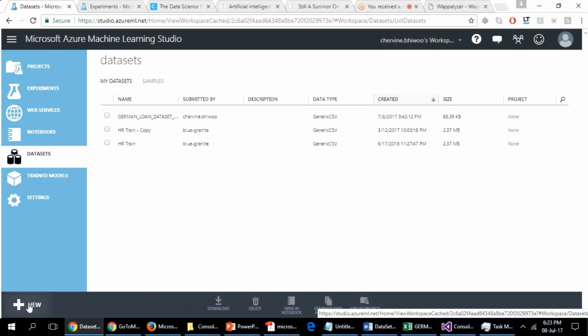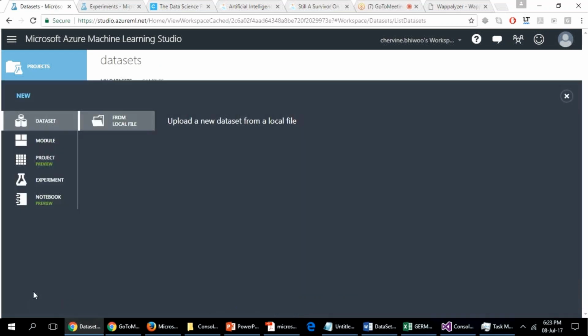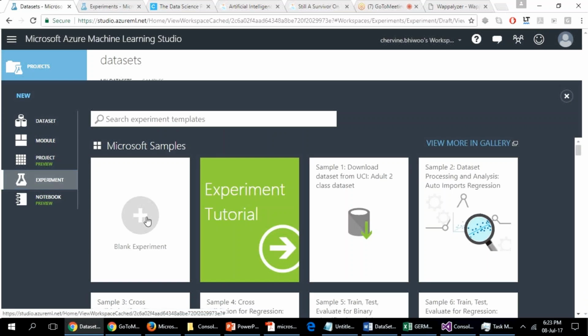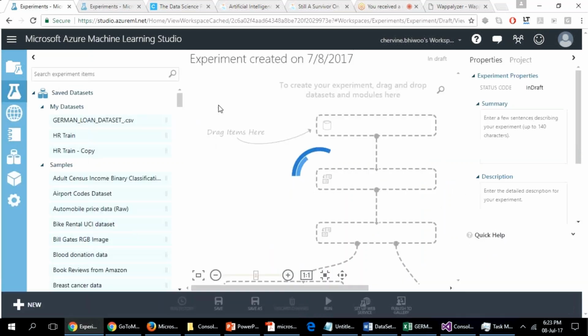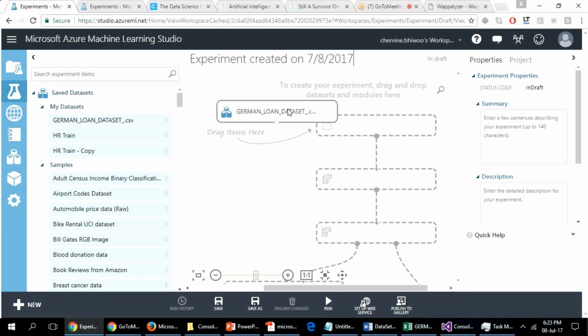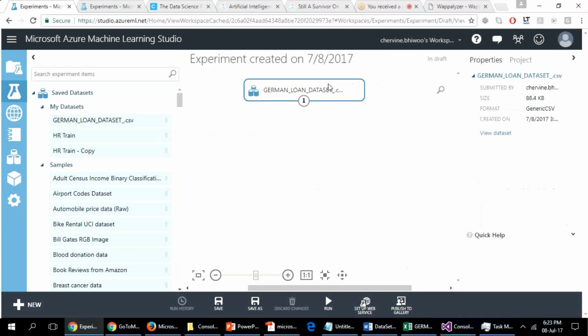Now I will create a new experiment. So create experiment, and I will start with a blank experiment. Under datasets here, my datasets, I will see all the files that I have. I can just drag and drop it.